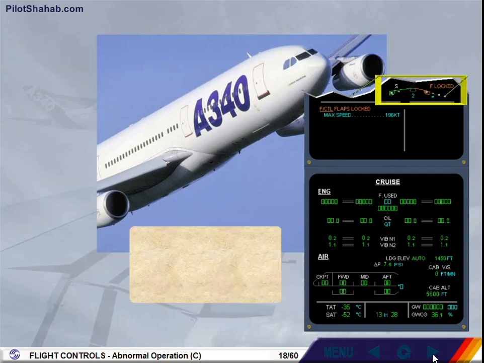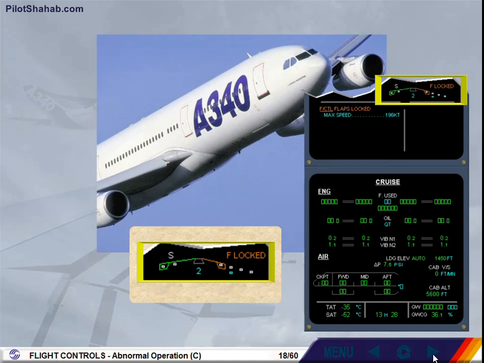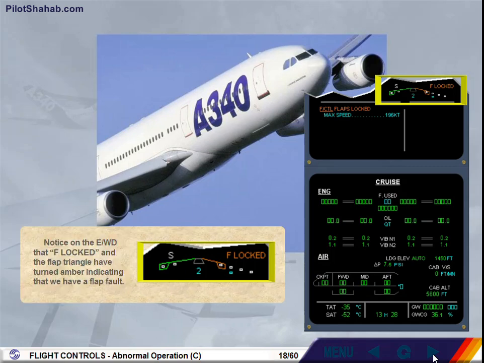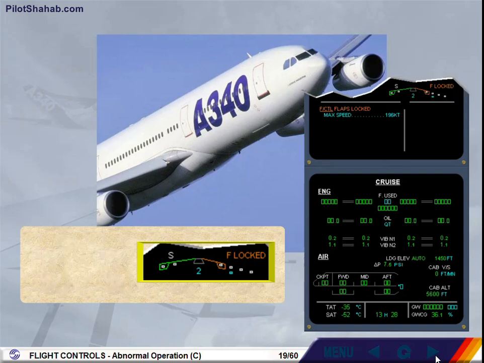Notice on the engine warning display that F locked and the flap triangle have turned amber, indicating that we have a flap fault. The amber F locked indicates that the flaps are locked. The white S and the green triangle indicate that the slats have reached the selected position.